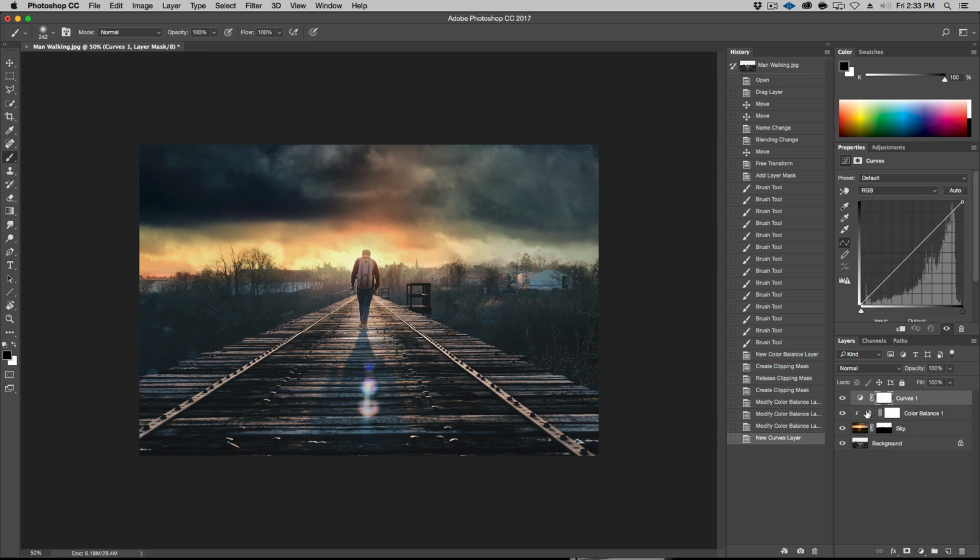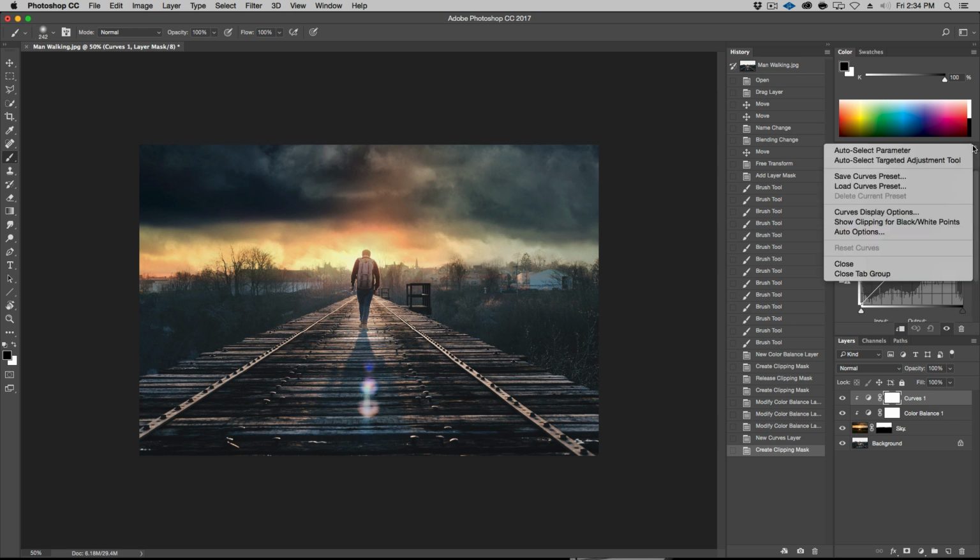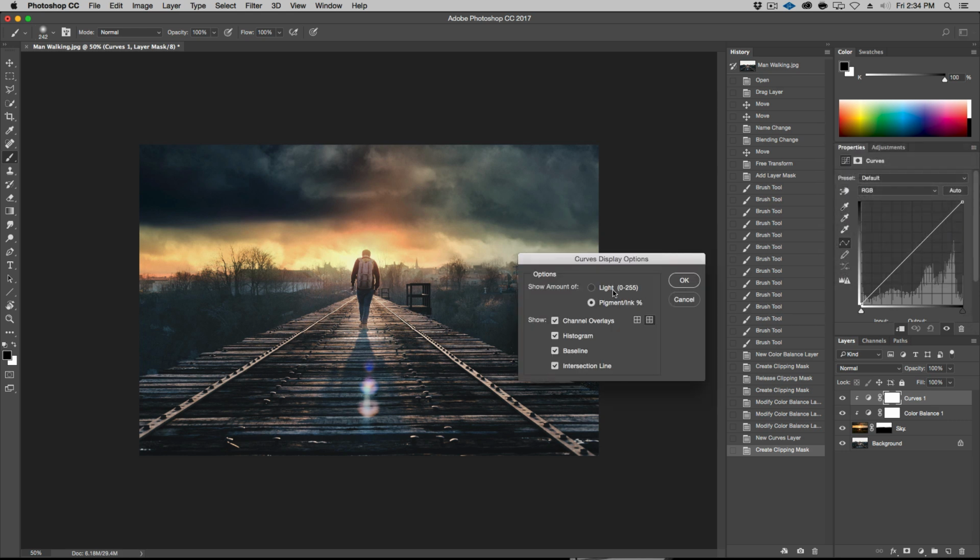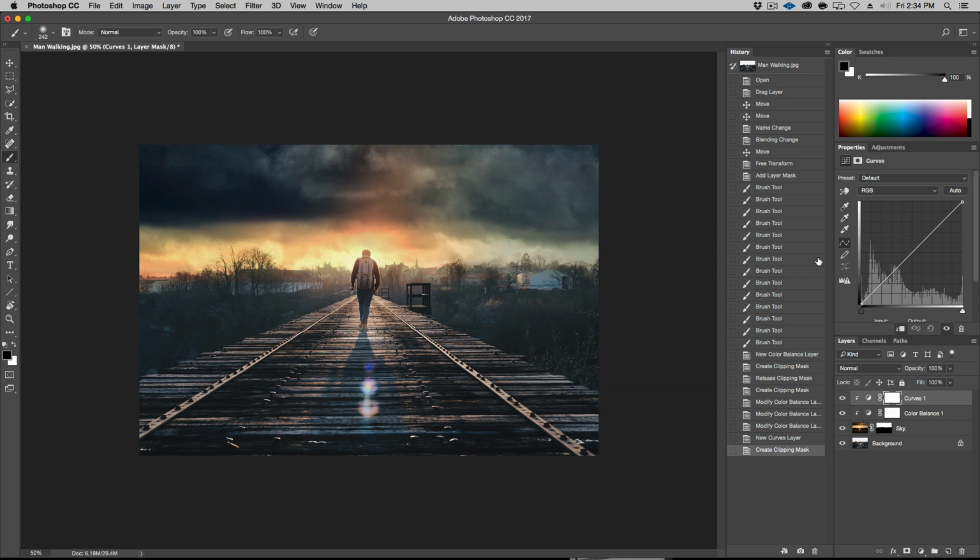So let's do that. Once again, I don't want the curves to apply to anything else, but just this sky. So make a clipping mask. And then, oh, I should mention, for those of you who've never watched any of my other tutorials, the options of my curves, by default, they are like this, light and pigment. So your black point's up here, and your white point's over here. And this means that if you add, here I'll show you, it'll lighten. And if you subtract, it gets dark because it's light.